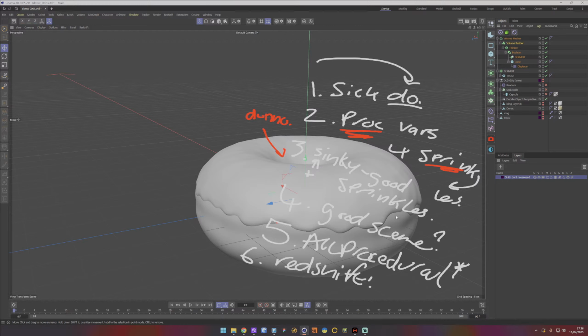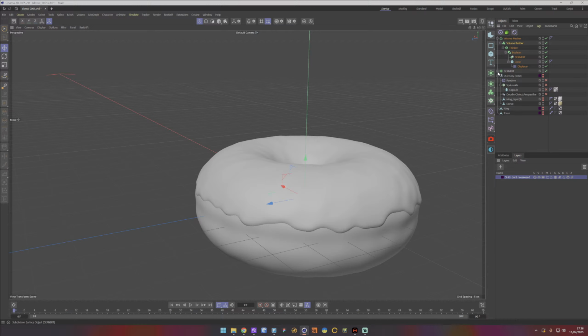Sprinkles. Oh, so they sink into the surface or something. Yeah. And a good scene. But I've added a new one. All procedural, and I do it all in Redshift to the render, because the rendering and the texturing is the hardest part of this. It's still pretty easy. So we're back to where we were. And let's just get rid of that, and let's just hide the old stuff.